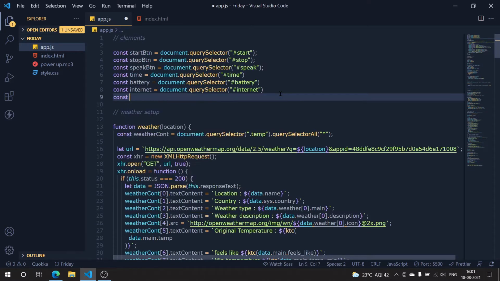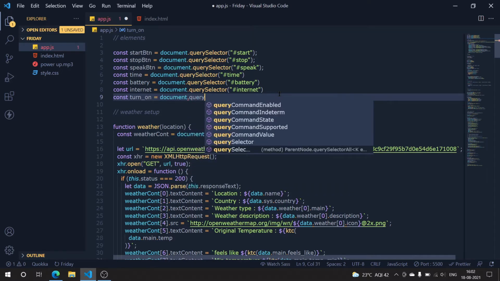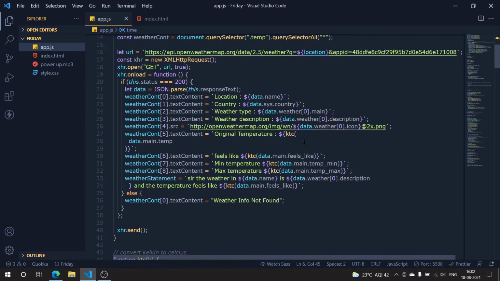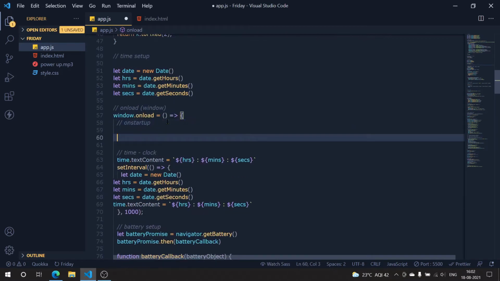So I'm just simply saying const, let's name it turnOn. That would be better, so that we don't get confused here and there. document.querySelector hashtag turnOn, that's its name. So yep, now what I'm going to do is go to that window.onload function here, and within the startup I'm going to play that thing when it is loaded.